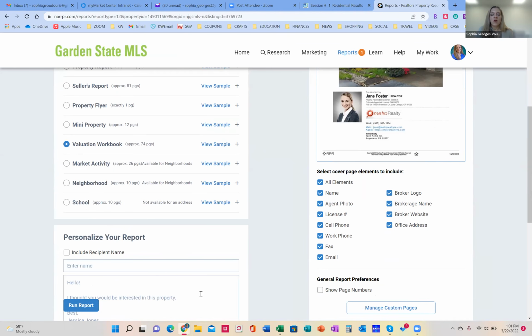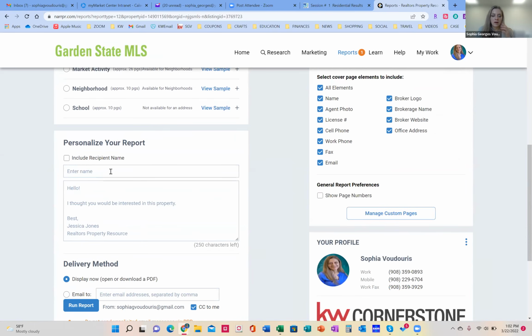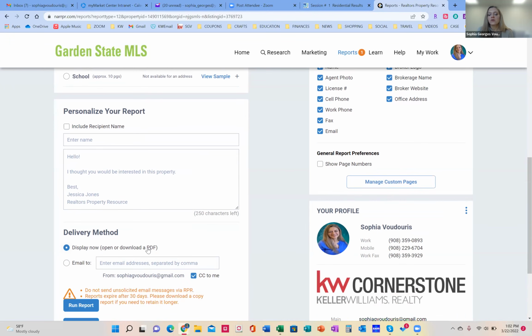And all of this is automatically in there. You can personalize your report if you wanted to put some things in here. I've tried this before, personal and having it sent directly. I don't do that. It doesn't work very well. So what I do is I just download the PDF when it's done. I opted for display now, and then download, and then I just send it from my email directly to my seller or my client.